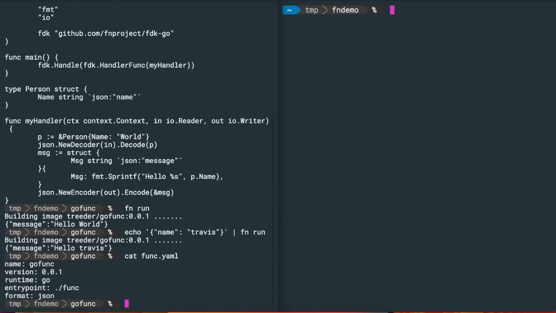We have a func.yaml file. For all the languages you need a func.yaml file. As you can see here, I have a name, Go func, version, the runtime, Go, the entry point, which is essentially the image entry point, and the format of JSON, which is the default format for most of the FDKs. When you're using the FDK, you don't really need to think much about that format though. All right, so that's simply that.